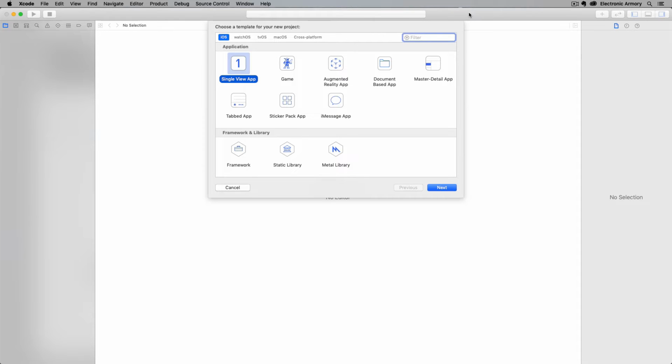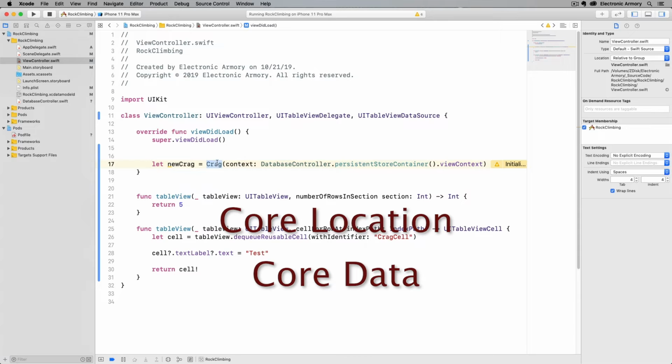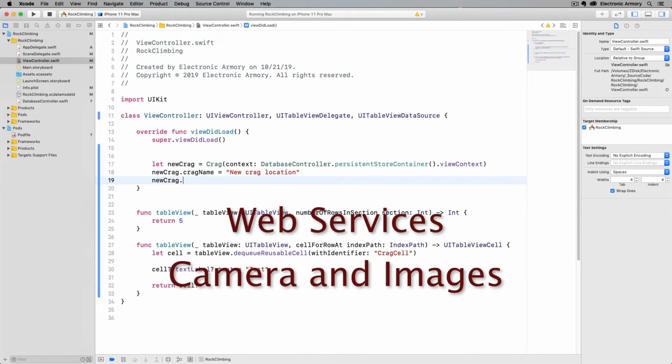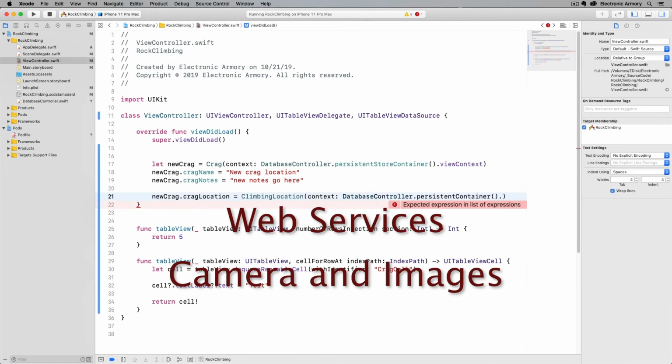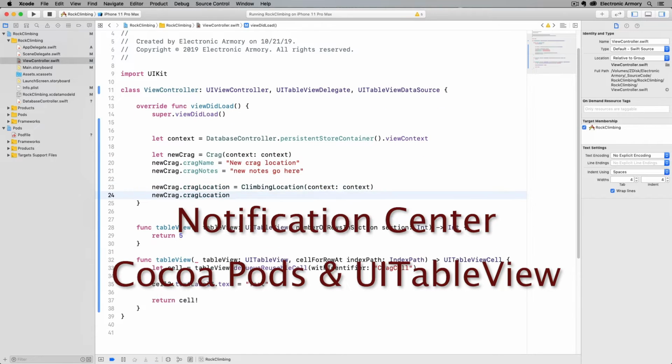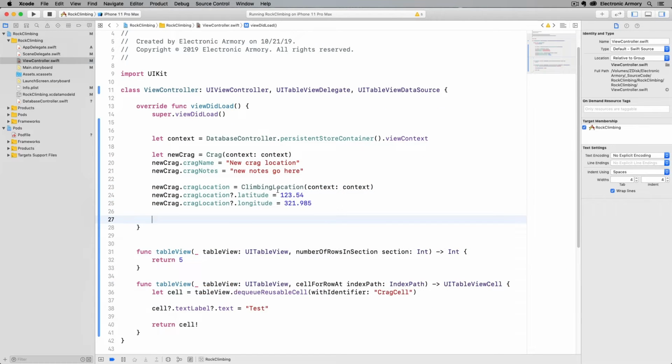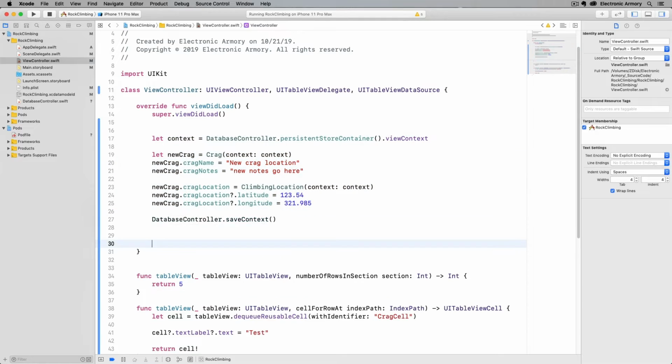In this series, we'll be building a complete iOS application from start to finish using a number of technologies such as Core Data, GPS, Core Location, loading data from web services, getting images from the camera, Notification Center, table views, CocoaPods, and so much more. I have previous videos on all these things if you need more in-depth explanation of any of them.